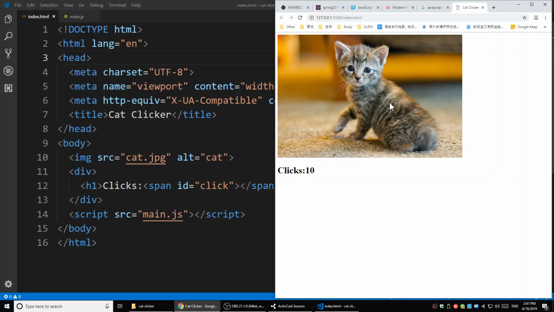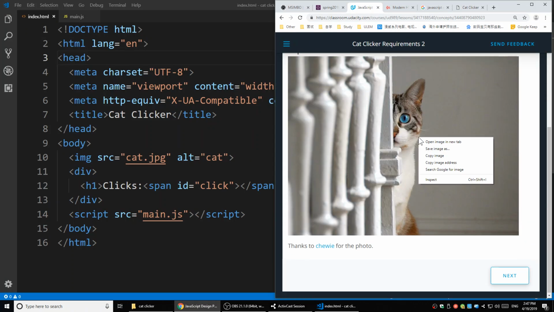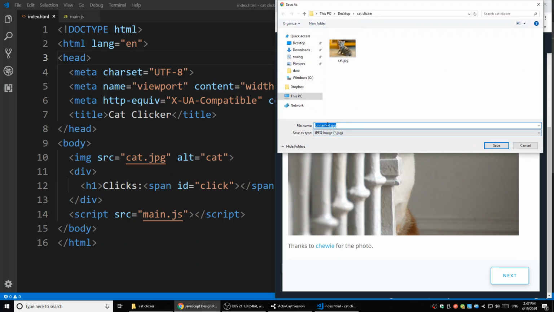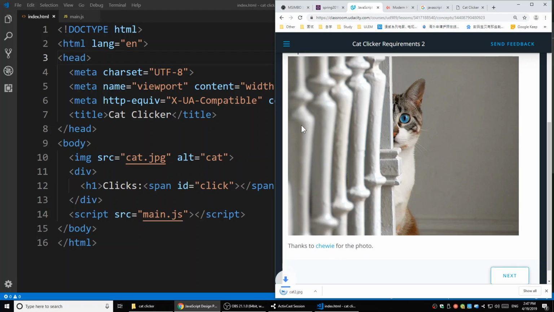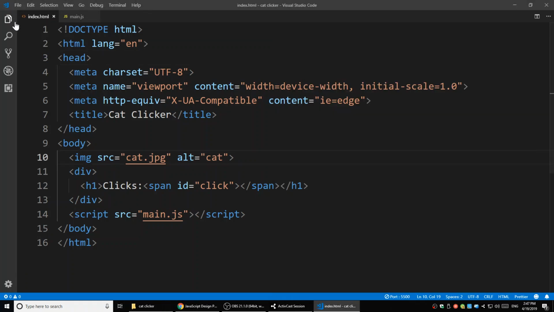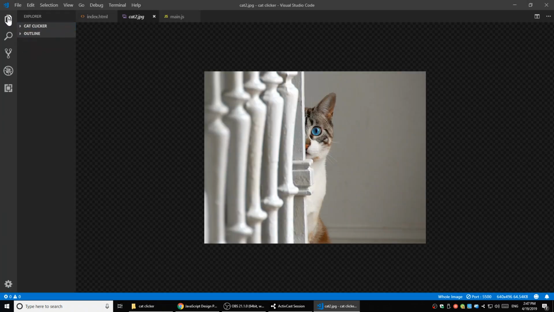Firstly, I need to grab the images of the second cat. So I'm going to go here, just save this image. Save images. I'm going to call it cat2. So we have two cats, cat and cat2, two images.